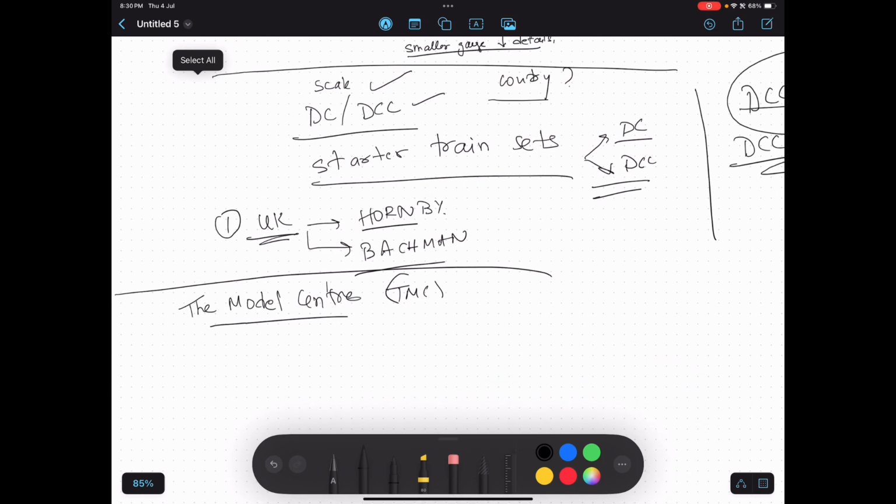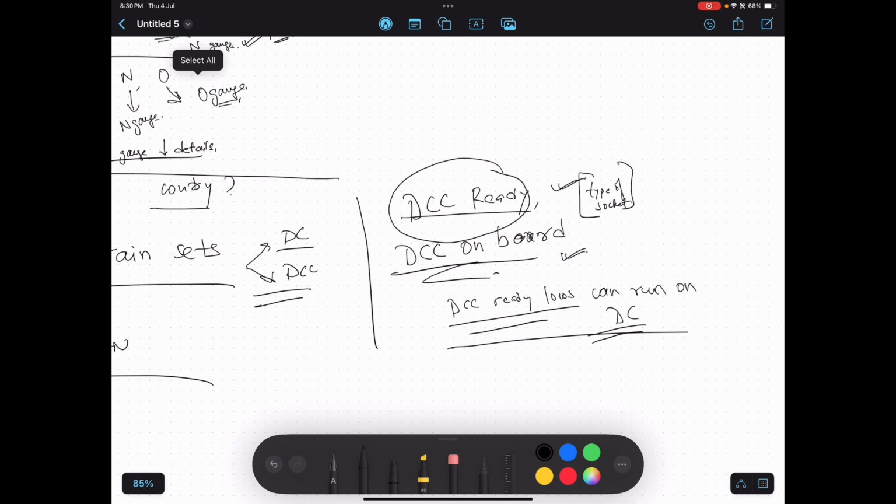Feel free to visit the model center and choose your train set.